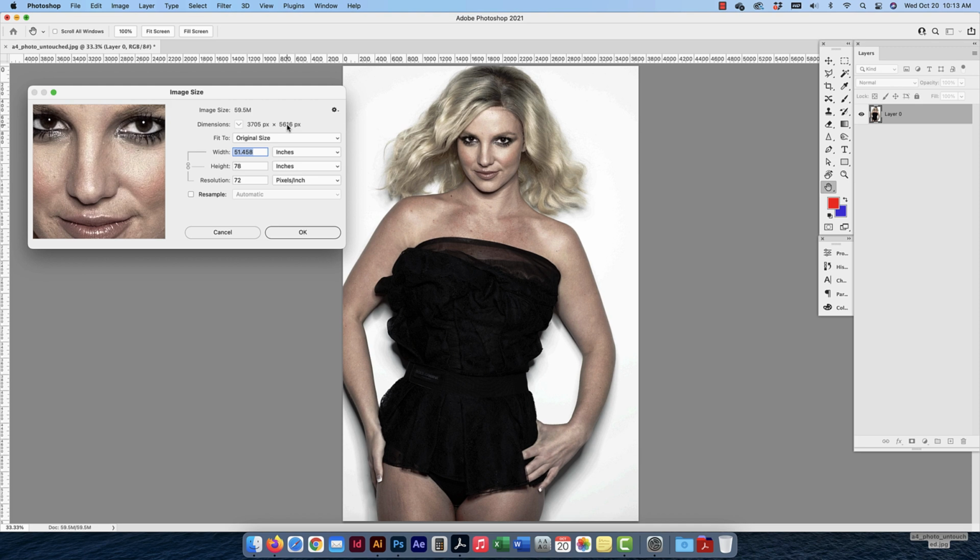Great, that's good. Now here's the issue. The physical dimensions of this particular image, if I were to print it off right now, is 51 inches by 78. That's very large. That's huge. Much bigger than a magazine cover that I need, that's roughly 8 by 10.